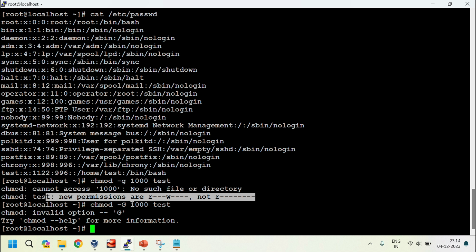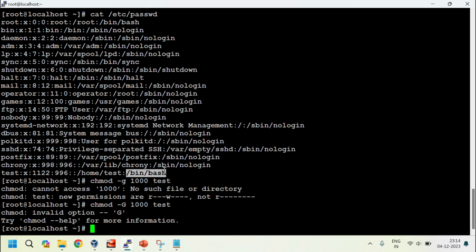If you want to change the shell of the user, means this one, /bin/bash. For that usermod -s /bin/sbin, whatever you want, you can change that shell of the user.